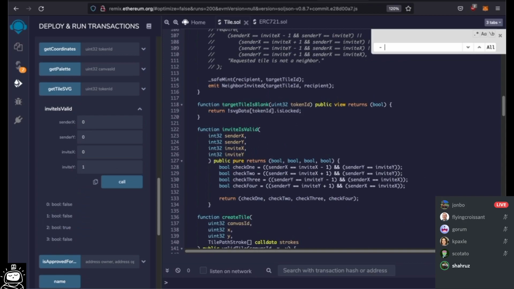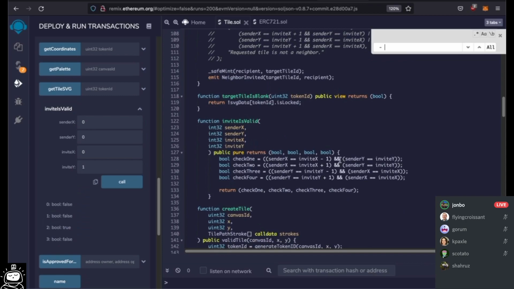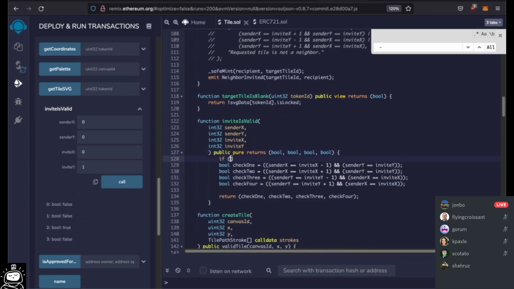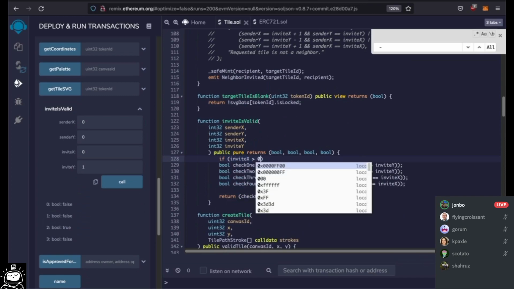I think maybe instead of changing the casting on the types, we can just do a quick check up front to see if invite x is greater than 0 before doing a subtraction. Do you mean for these two? Yeah. So basically, if invite x is greater than 1, right? Because I guess we're fine with 0, but we're not fine with 1.